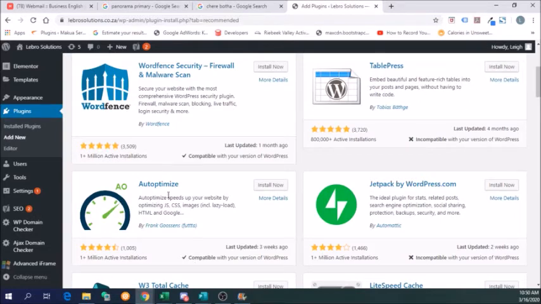But if you have a look at this Auto Optimize, which is a good plugin, it's had 1 million active installations. It's got pretty good ratings. It's compatible and it was updated 3 weeks ago, so you know it's a really good plugin. You can go into more details if you want to find out more about it, but we're going to install it. Okay, it just takes a little bit of time to install. Once it's installed, sometimes they pop up here, or you have to go into your plugins to locate it. After you've installed it, you always need to activate the plugin.